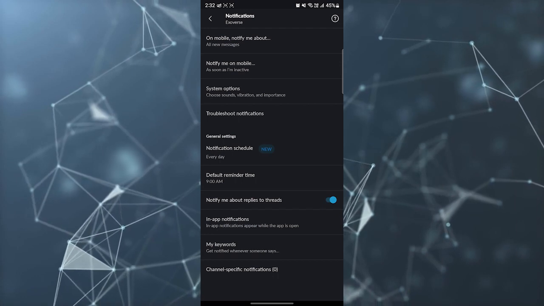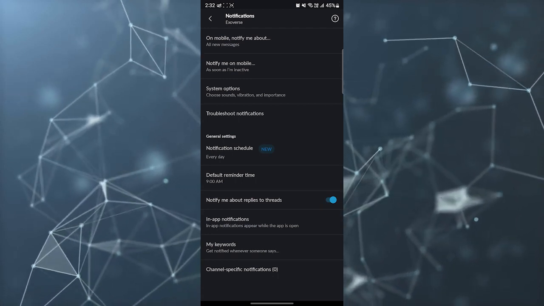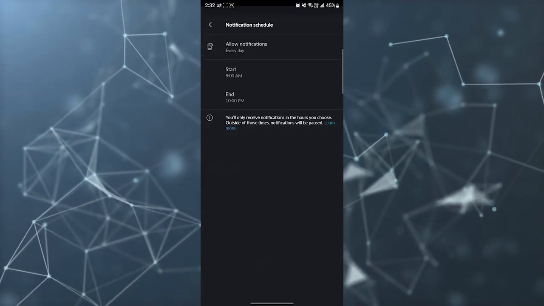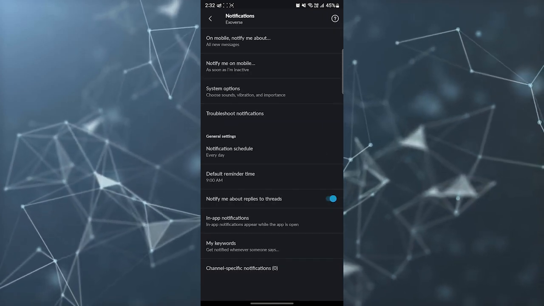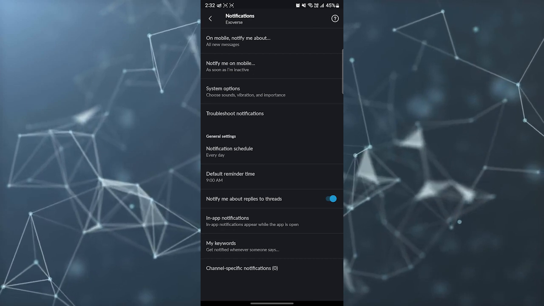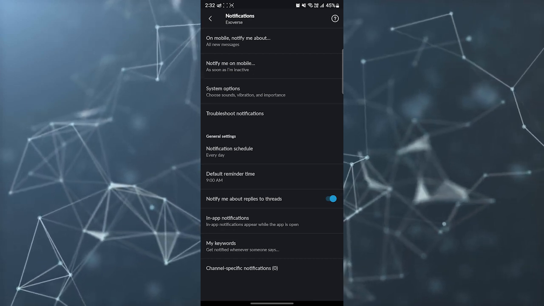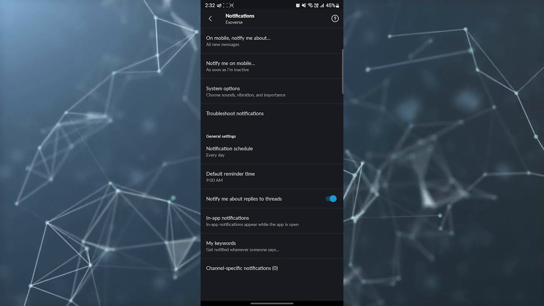Okay, and if I go down, I can see here notification schedule. I can customize this as well, from which time I want to receive notification from Slack or which time I just turn it off. You have many options here on notification. You can just explore all these options.